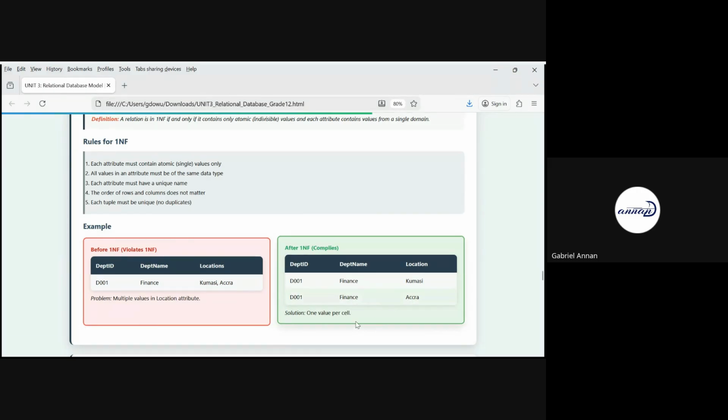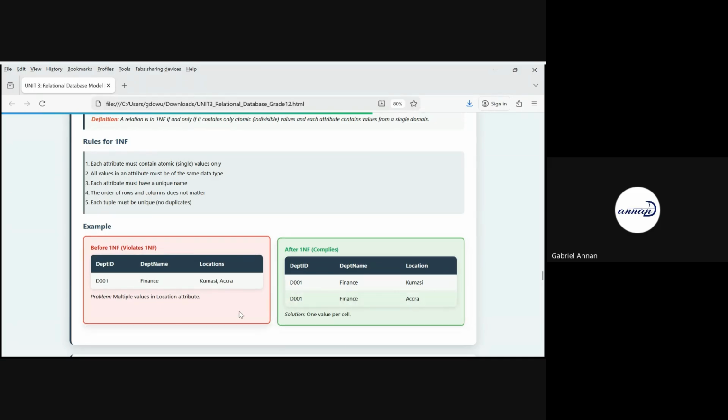That is why on the right hand side, you can see that we have Kumasi alone and we have Accra alone, but we have a repetition of the department ID and department name. This is because we are trying to say that the Department of Finance is in Kumasi and Accra. That's what we are trying to say.